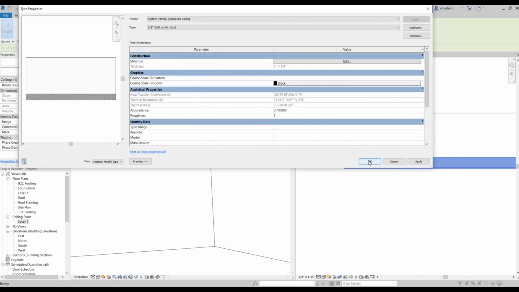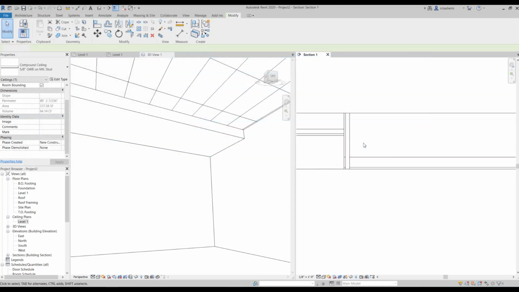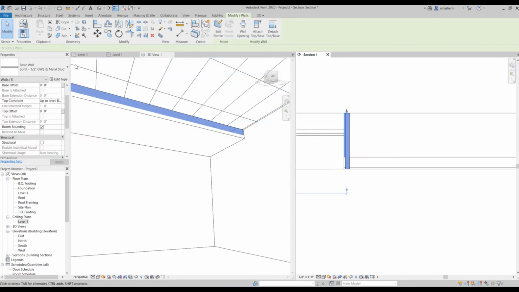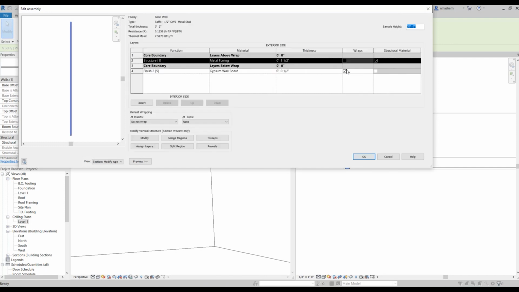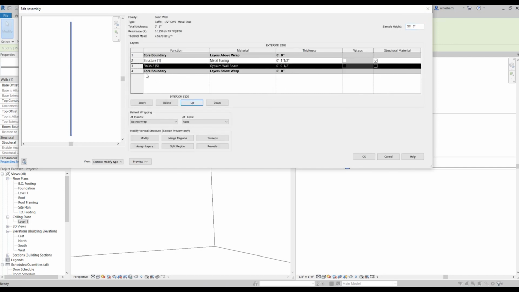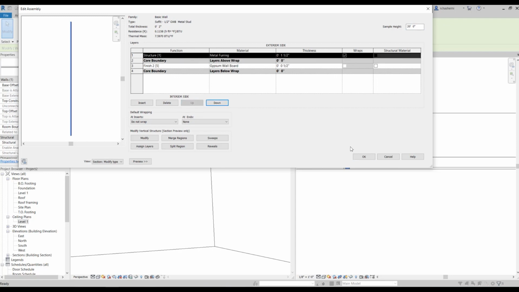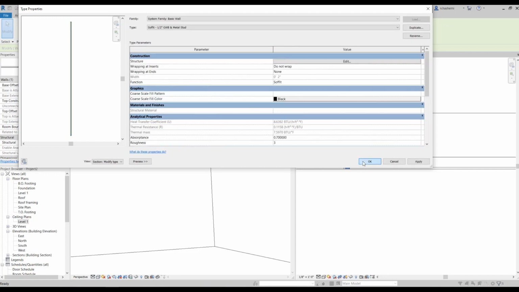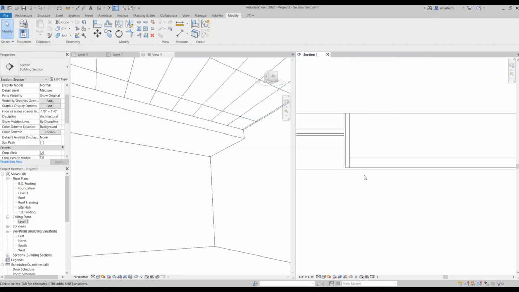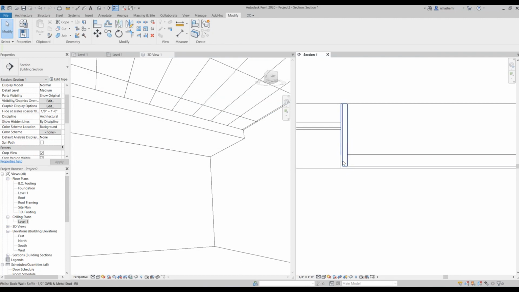So hit OK. And now I'm going to edit this one. So I'm going to move this finish up and this structure up again and hit OK. Okay, now it's done, and we have a nice finish in here, okay? So I know that seems kind of silly, but actually Revit did not solve this issue, so we need to fix it some way.